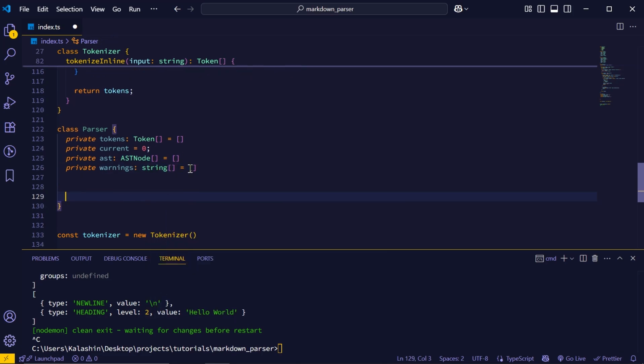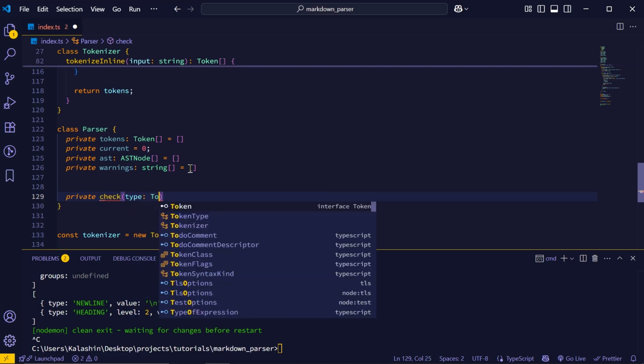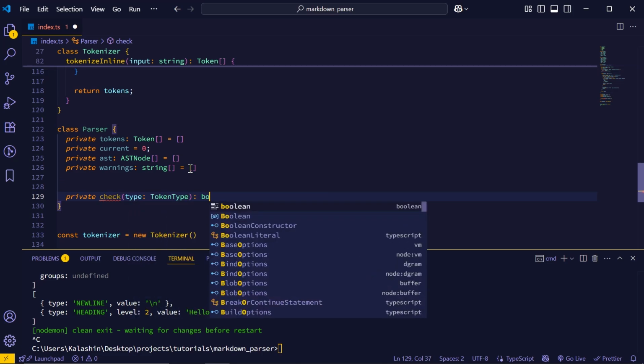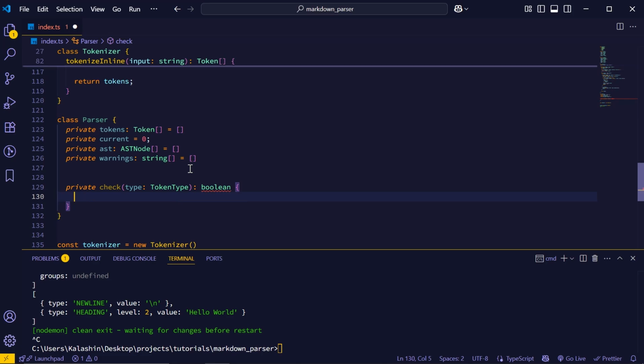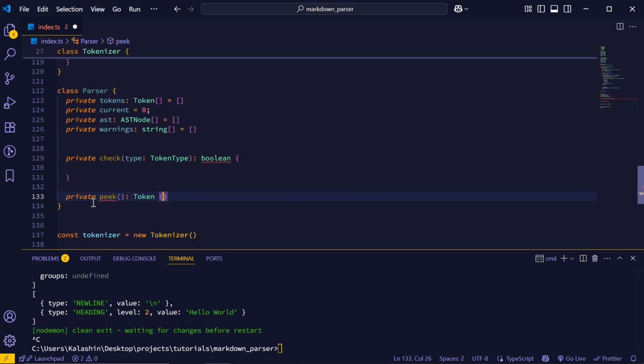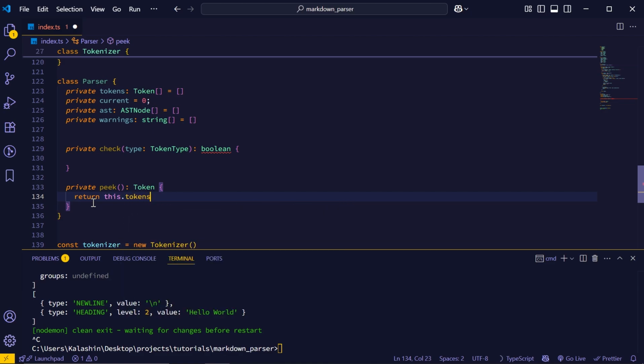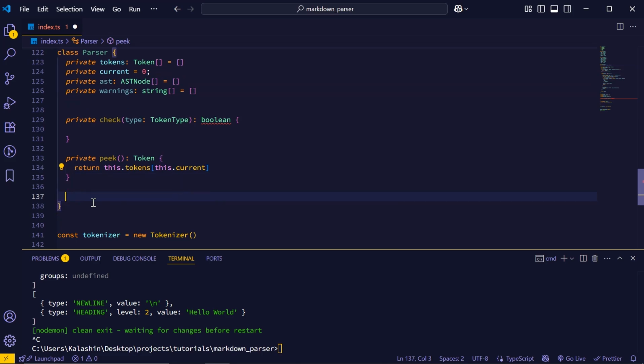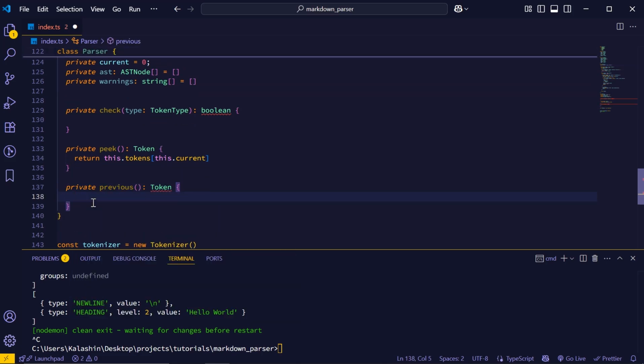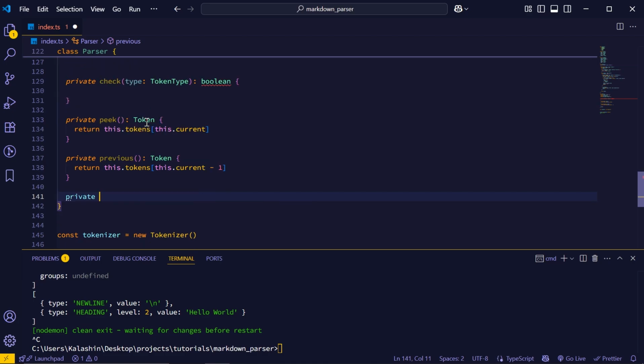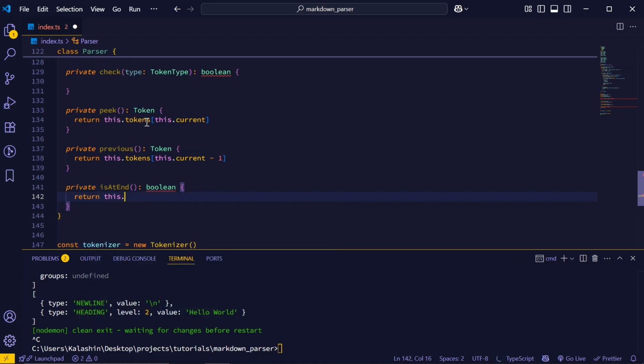Let's add some helper methods to this parser, starting with the check function. This will take a type parameter, which will be of token type, and it will return a boolean. I will pause with the function implementation, and then I will define a peek method that returns a token. This function will return the token at the current position of the cursor, which in this instance is the current property. I will define another method on the parser, previous, which returns the token before the current position of the cursor. I will also define another method, isAtEnd, which returns a boolean, and this checks if we have consumed all of the tokens simply by checking if the current value is greater than or equal to the length of the tokens array.